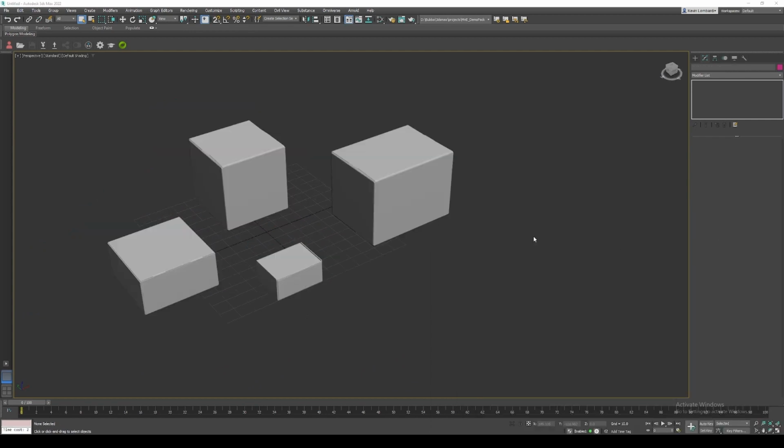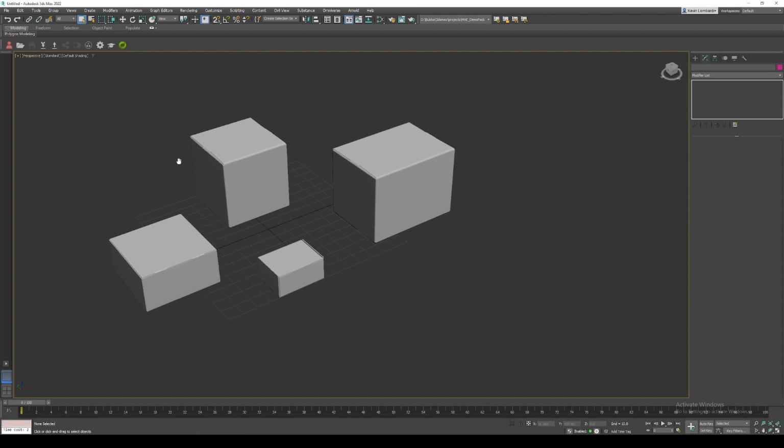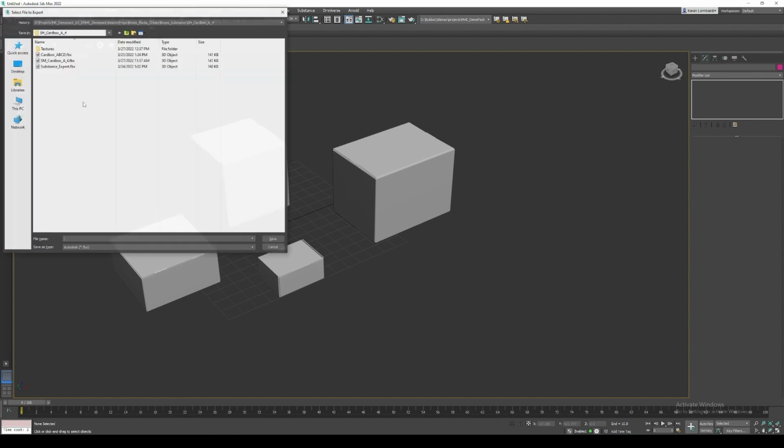Once we're satisfied the meshes are ready for texturing, we export the FBX model for use in Adobe Substance 3D Painter. In this example, all the default FBX export options are used.